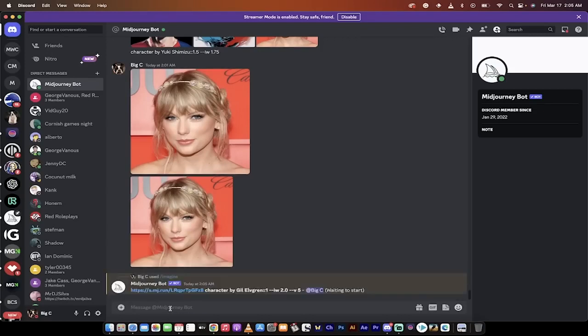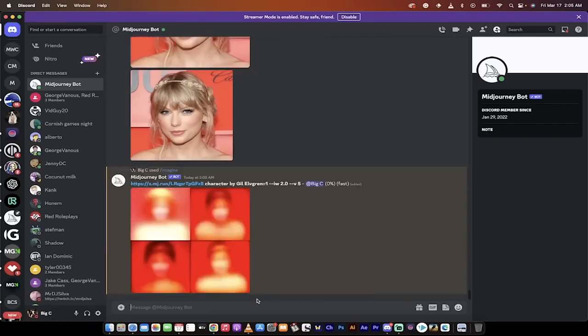And I'll tell you what this basically means. We've done /imagine, and then we copied in the link of the image that we're going to use. Then we hit space, character by, and then we select the artist that we're going to use. It was Gil Elvgren in this situation. Then we did :1, which means we're giving it a weight of 1. So we're not making it strong or weak, just a regular 1. And then space, dash dash IW, which means image weight, and then space 2.0.